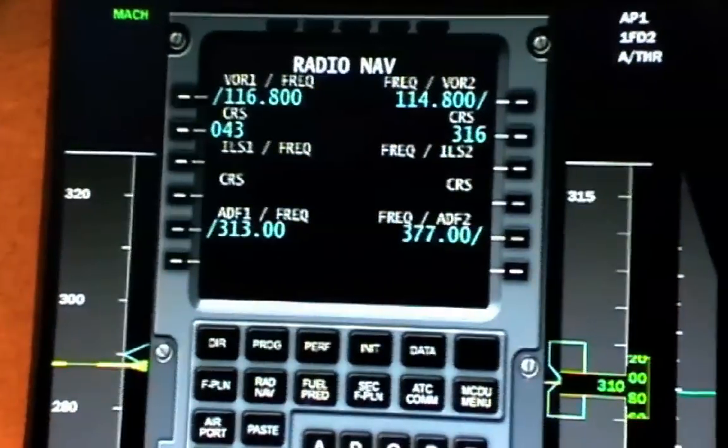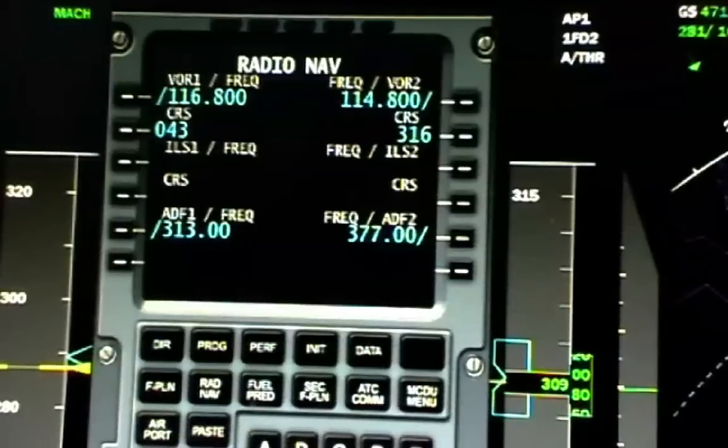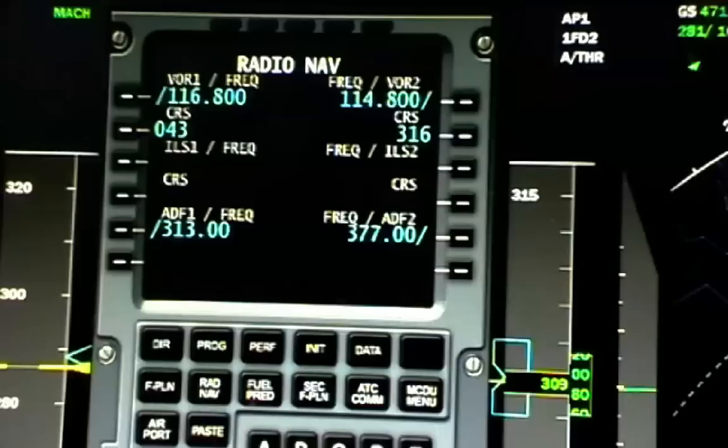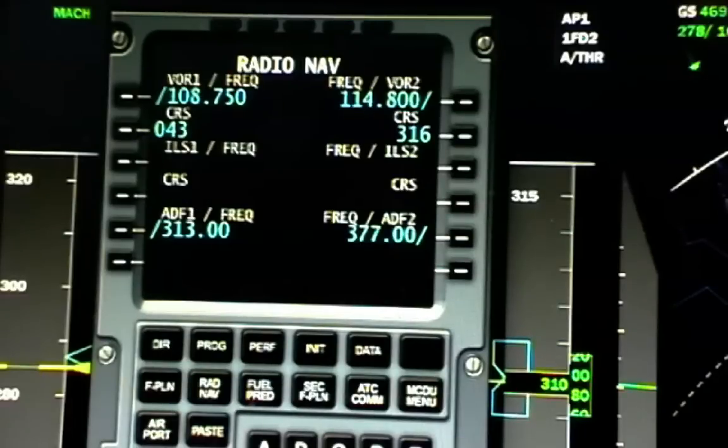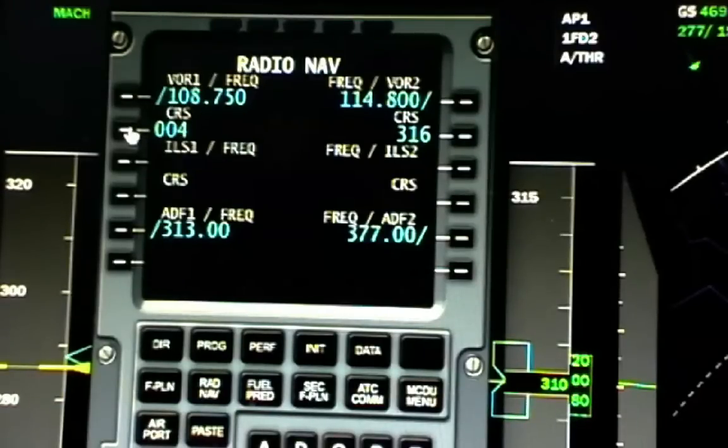I'm going to go to my radio navigation page, and I'm going to type in 108.75, and I'm going to hit VOR1, and there it goes. At this moment, because I'm not near enough to the airport, it does not see it as the ILS frequency, but if you're near enough to the airport, it will actually drop down and go right here, and you can set the course. Now I've already set the course. The course, according to the approach chart, is 004, and I'm going to hit that on the course. You need to set the course so that when you go on ILS mode on the navigation display, it will make sense.